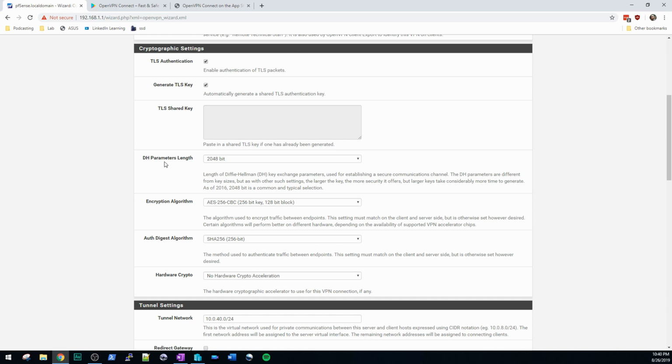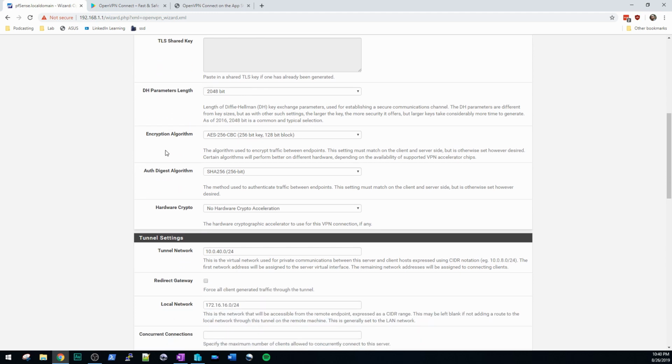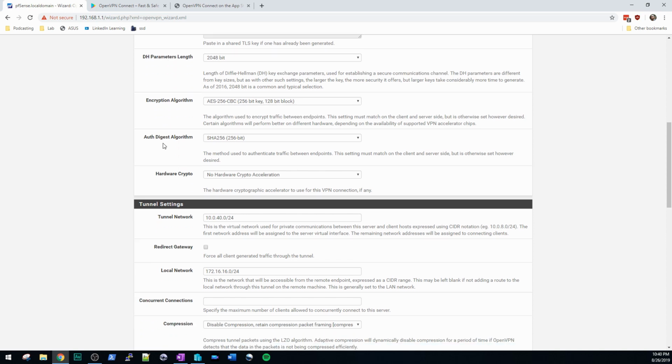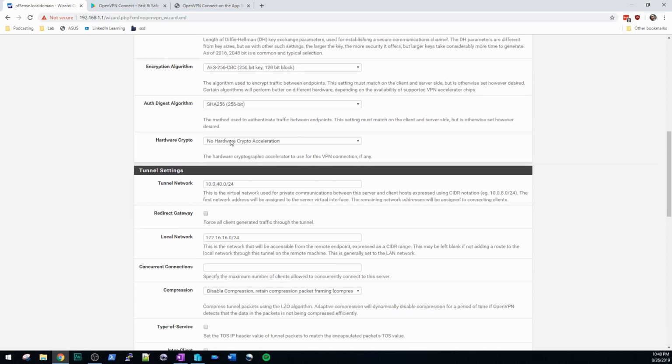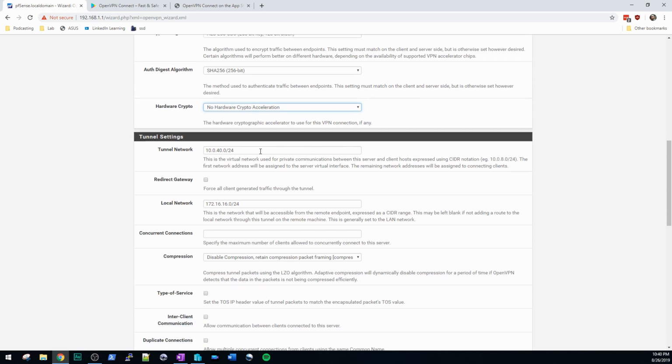2048-bit parameter length is good. Encryption algorithm AES 256 CBC is good. SHA-256 is good. I don't have any hardware acceleration technology, so I'm going to leave that as is. All right, tunnel network. And again, this is pulled in.